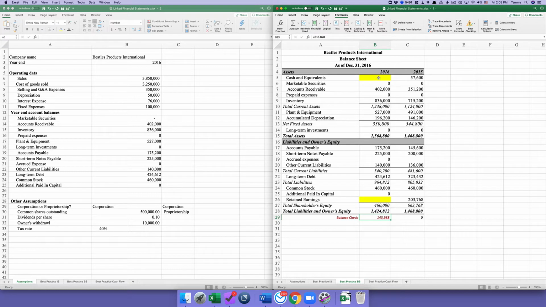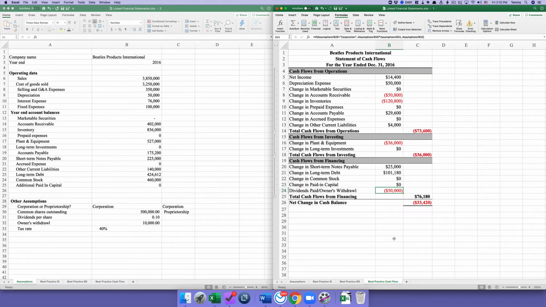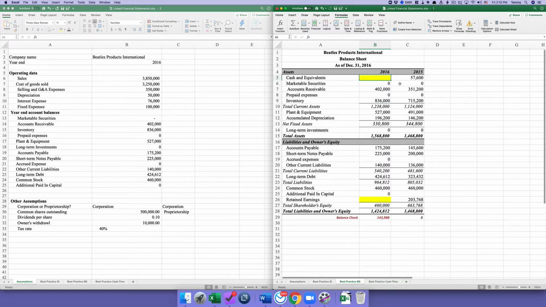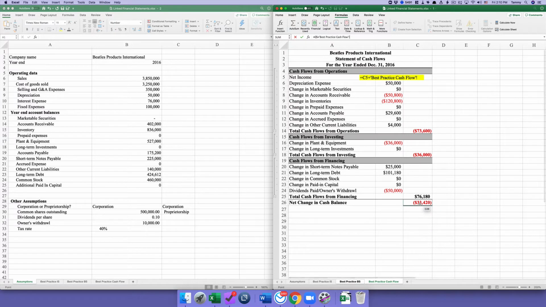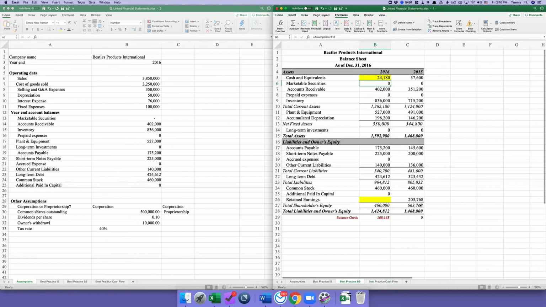That one's easy. Our ending cash for the year is going to be our beginning cash plus our net change in cash balance for the year, which is this figure here. So let's go ahead and calculate that. This ending cash is going to be our beginning cash plus the net change in cash balance for the year. Now notice this is a negative number, so by adding a negative, we're going to subtract the 33, and sure enough, we had 57 minus 33, which gives us 24.